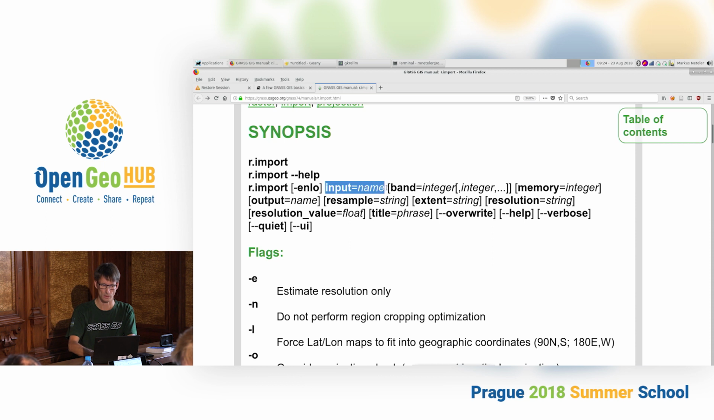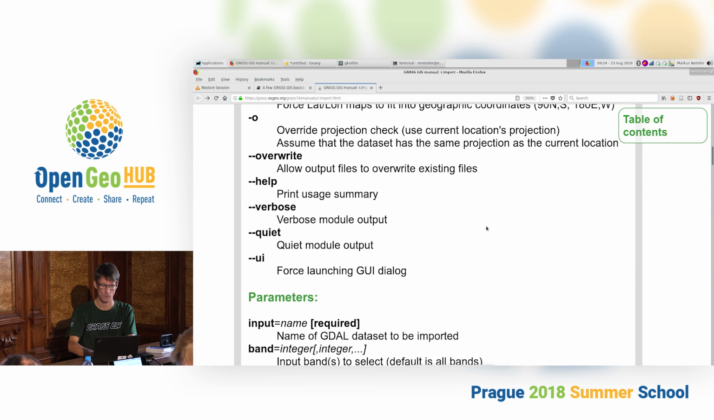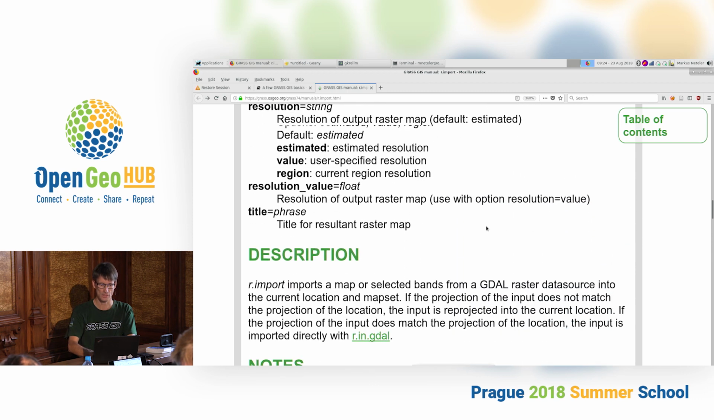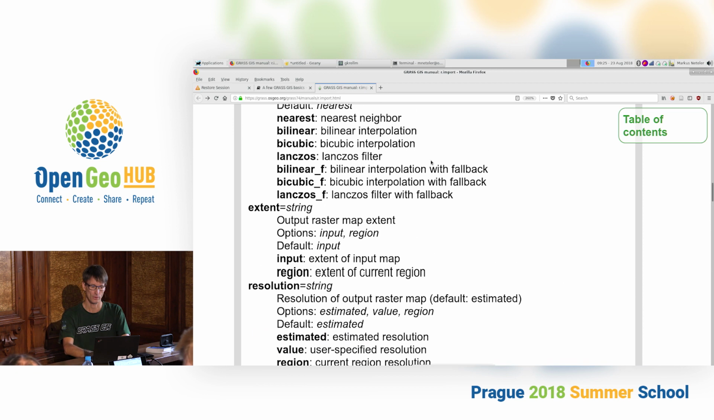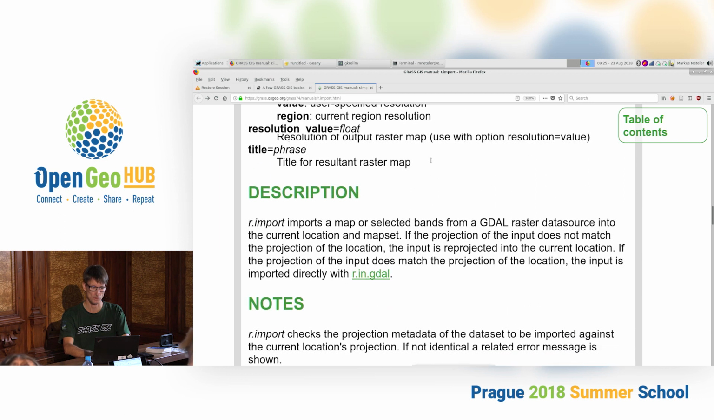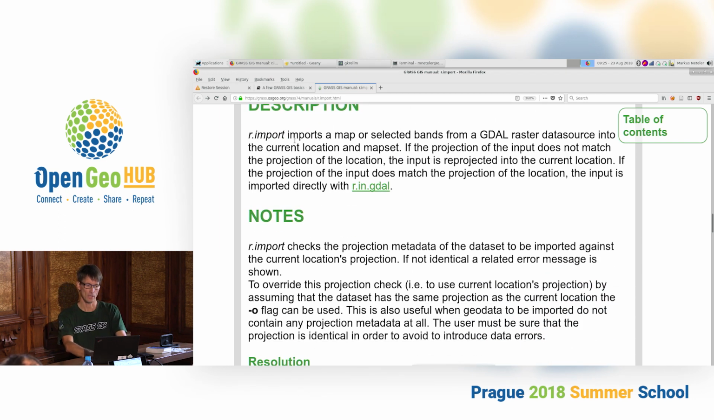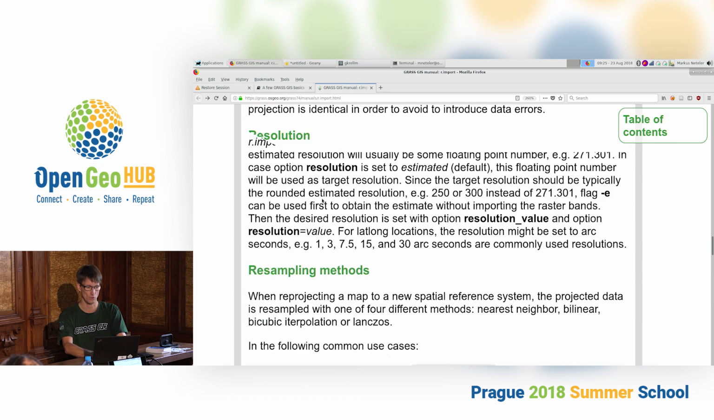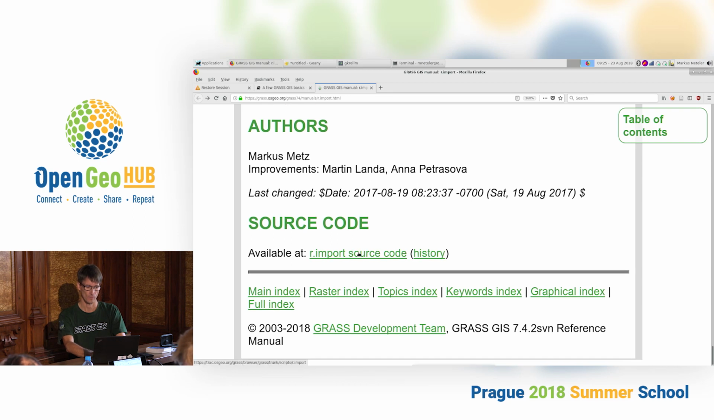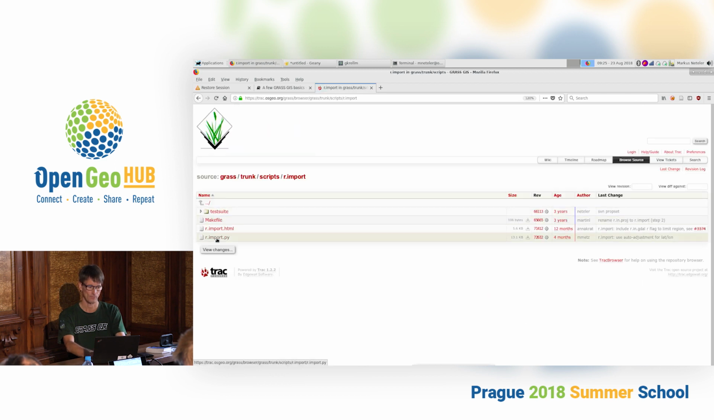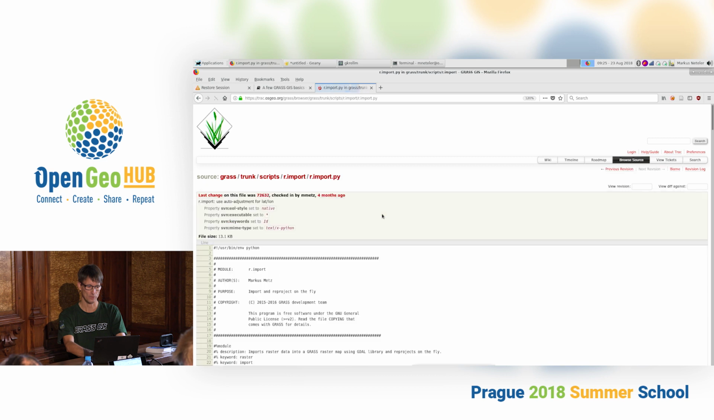Mandatory is without brackets, optional is with brackets, and flags and parameters and so on. And the nice thing, many developers do not like to document. So we decided long time ago, okay, let the computer do the job. We extract from the source code all these descriptions automatically, and we only have to write this text part here. And then during the compilation, it is all put together. And that's it. We have also the source code link here, so you can always jump to the source code. This is, for example, a Python script.